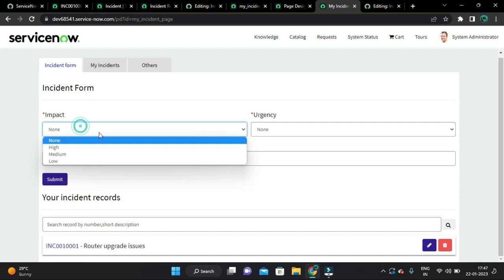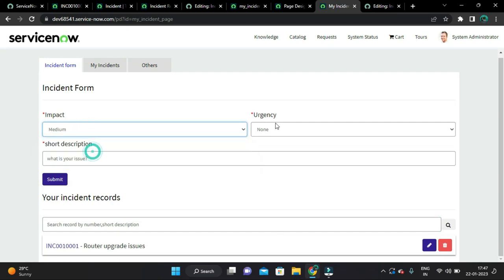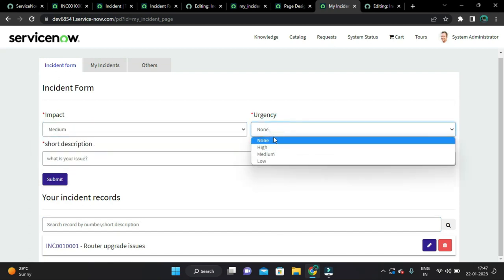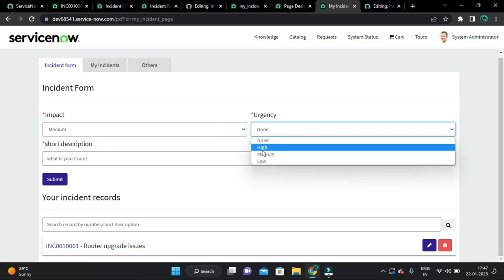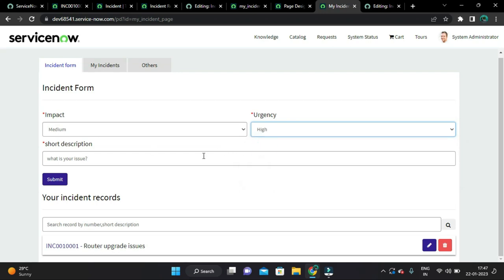So let's create an incident. Okay, let's say medium. This would be an option to select the category also, but okay, high urgency, impact is medium. I have some issue while writing code. Okay, like this. We submit.